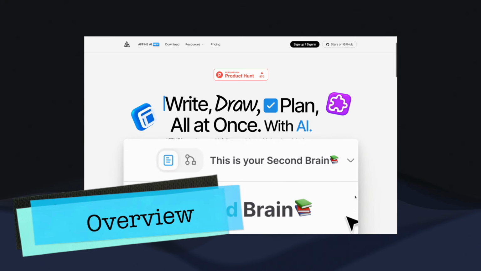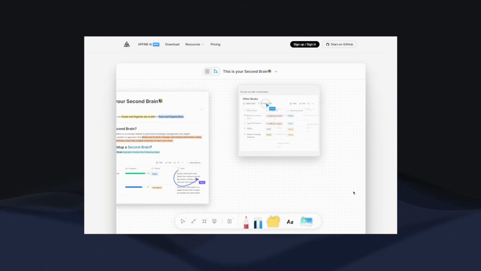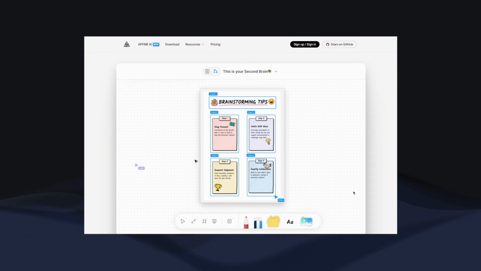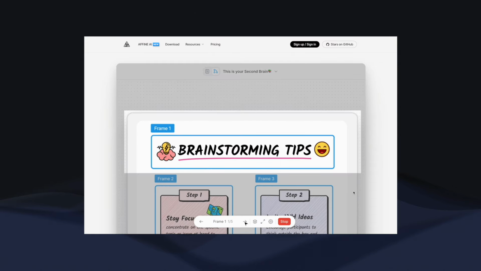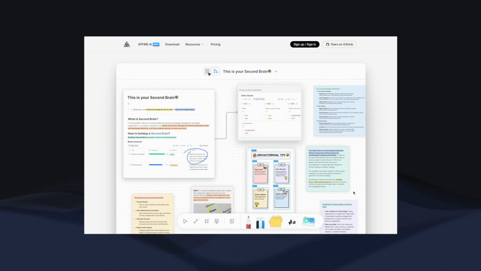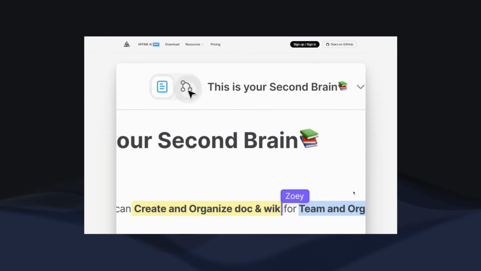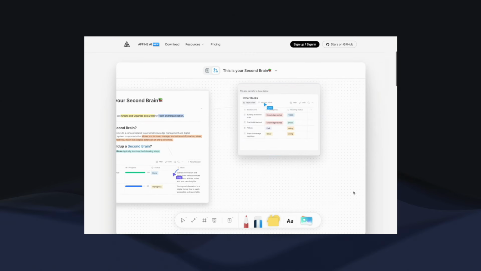AFFiNE is a productivity tool developed by ToEverything, a company registered in Singapore. The tool is designed to provide a unified platform for various productivity needs, including document editing, diagram drawing, and planning. AFFiNE is built on the principles of flexibility and transformation, inspired by the concept of affine transformations in mathematics, which allow for various types of geometric transformations.